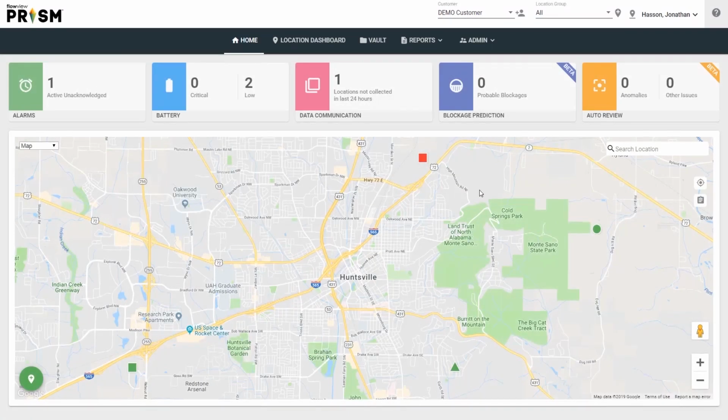Welcome to FlowView PRISM 1.7. You'll notice I'm using a demonstration customer, and I'm at the home page of PRISM. The first thing we wanted to show you is how to add a Triton Plus monitor to FlowView PRISM directly from the home page. You would click on the Add New Location button and then Add Triton Plus, and you would have your Add New Location window.